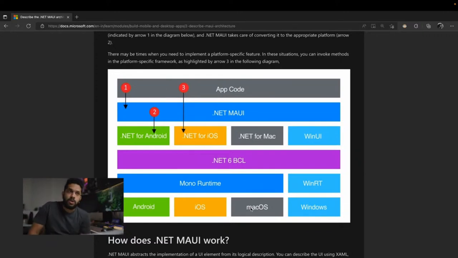Technically, if you ever find a need to write something very specific to Android, let's say if you want to work with NFC or something which is platform specific, you can pretty much write the same code that you would probably be writing in Java or Kotlin, in C# too. And that's called platform specific code. And similarly for iOS, just like how iOS apps are written in Swift or Objective-C, the similar APIs can be used as well, right?